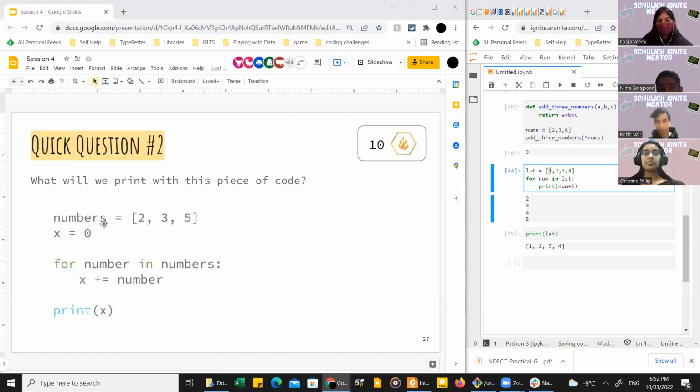Numbers is a list, because numbers equals 2, 3, 5 is a list of 3 numbers. Number is a temporary variable that goes through each element in that list. So in this list, I have 3 elements, 2, 3, 5. For number in numbers, from left to right, I start from 2. Then x plus equal means that you add that number to x, the one on the left, and then assign it to the same variable.